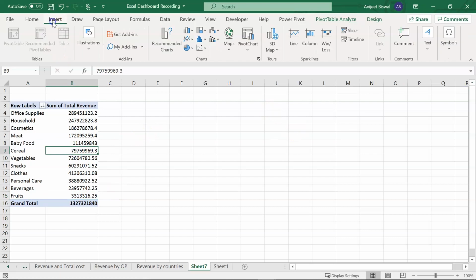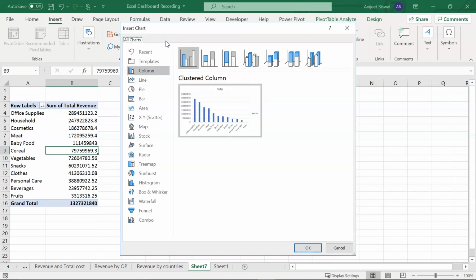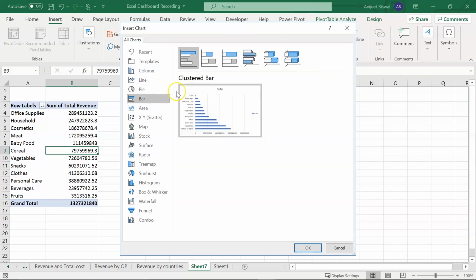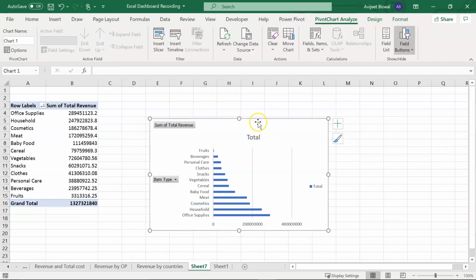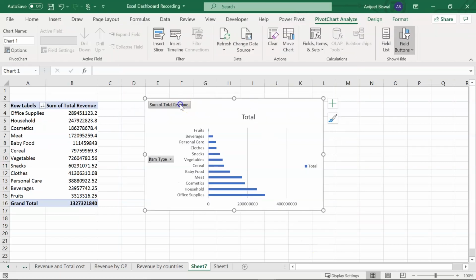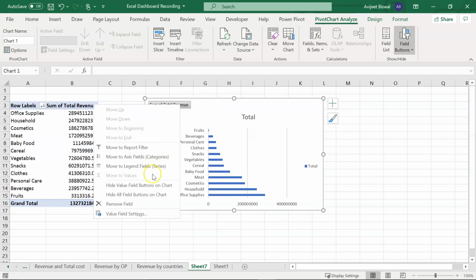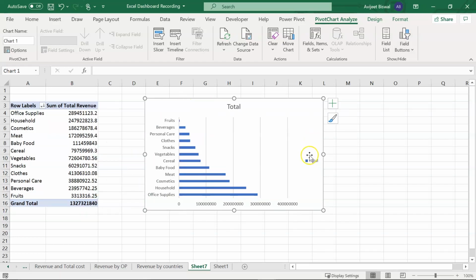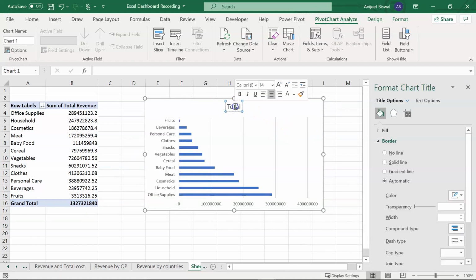I'll click on this, go to insert and select recommended charts. This time I'm going to create a bar chart. So this is how my bar chart is going to look like. I'll select OK. Alright, now let's format this chart a bit. I'll delete the field buttons and I'll delete the legend as well. And let's edit the chart title. So this is going to be revenue by items. Cool.